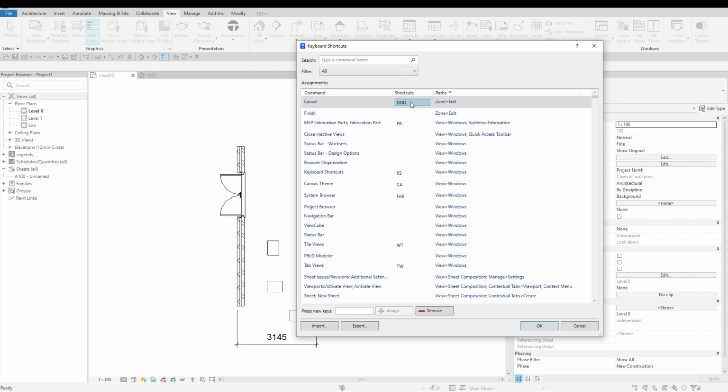To remove a shortcut, simply select the desired command. In the Shortcuts column, click on the shortcut you want to remove, then click Remove.